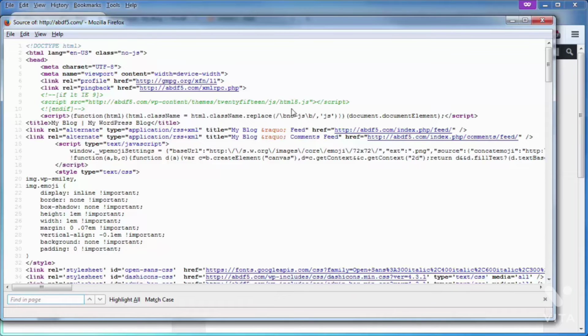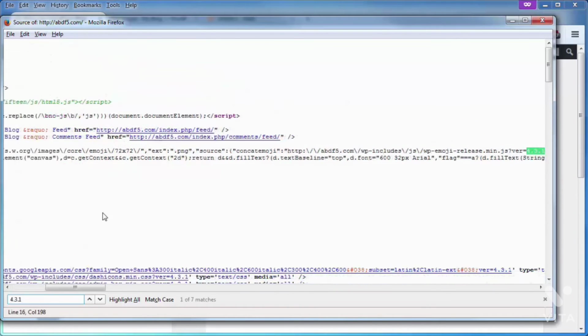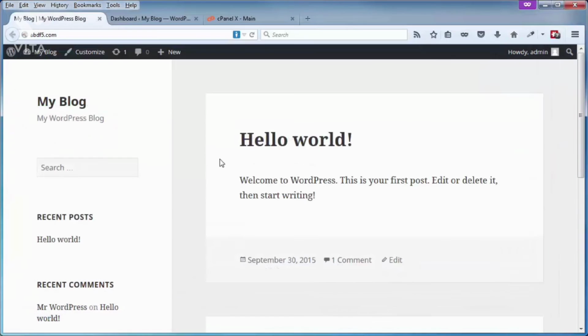The current version that I'm working with right now is 4.3.1. So I want to see how many of those numbers pop up. So I'm going to type in this find box down here, 4.3.1, and we see that that string of numbers shows up 7 times throughout here. So the version number is popping up here 7 different times. We want to get rid of those without breaking our site.